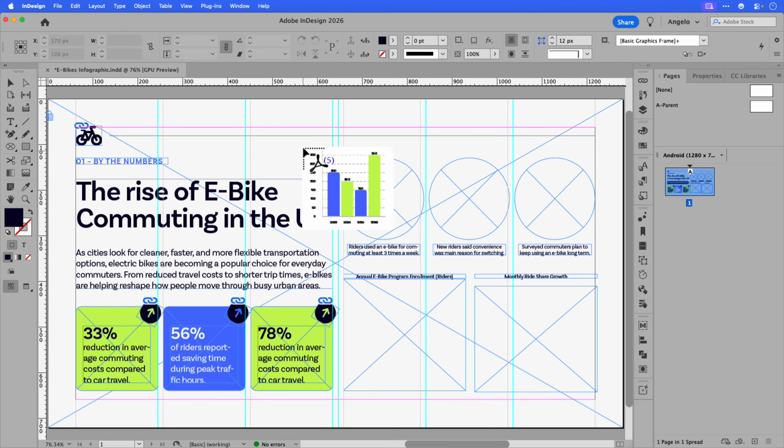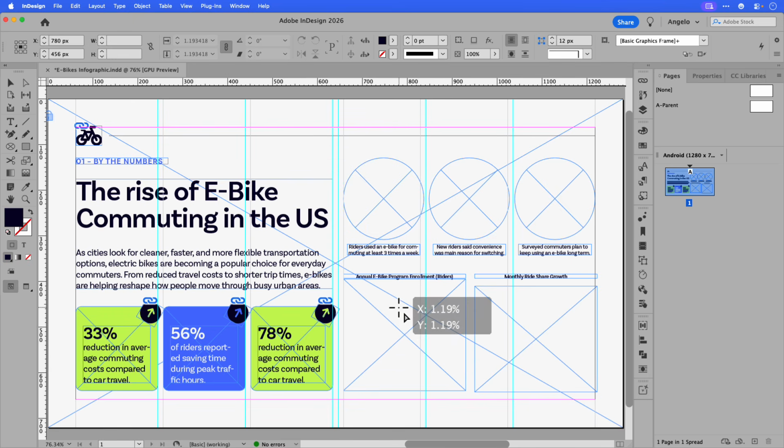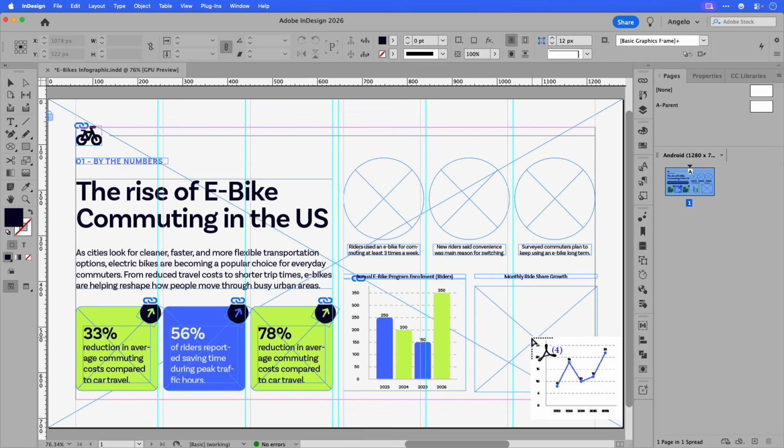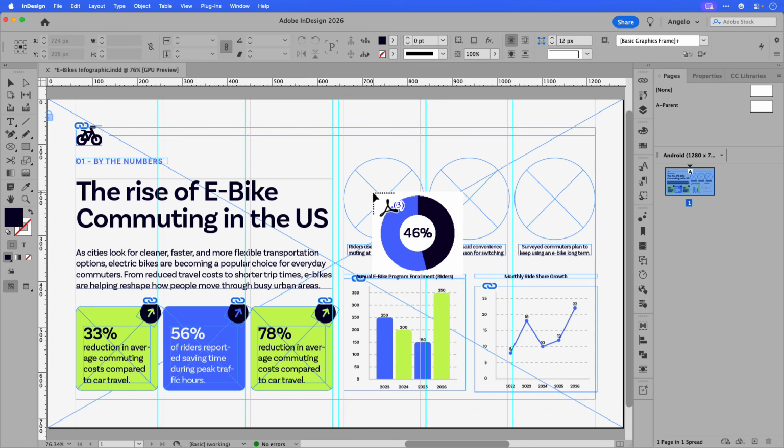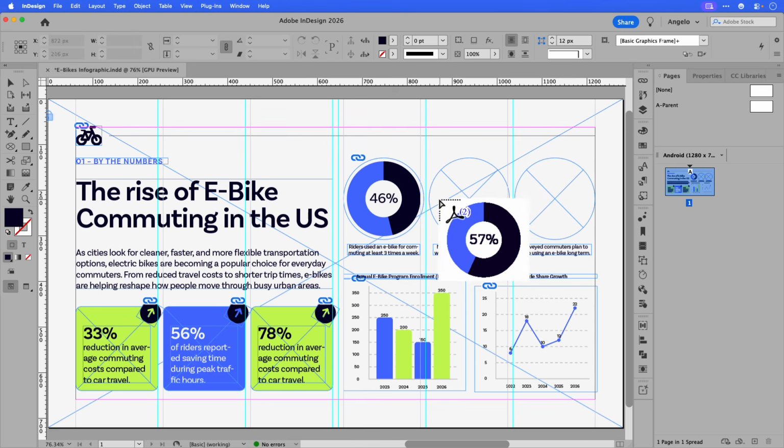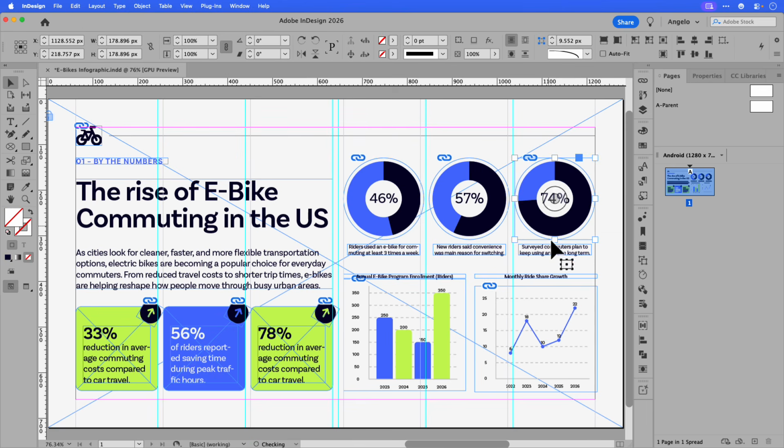So you can see in my loaded cursor, I already have the bar graph. And then I'll click into that frame and you can see it just drops it in. I'll do the same thing here for the line graph. And then I'll drop in the first progress donut, the second, and the third.